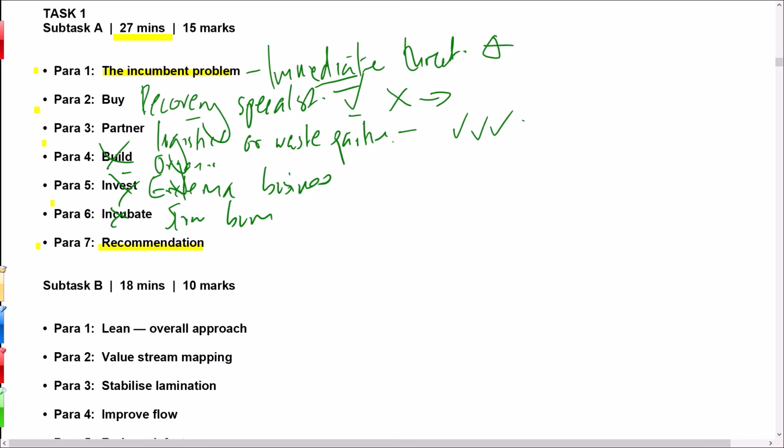So then we come down to our recommendation. This is where we bring everything together. So I'd say invest, incubate, build. They are too slow because of that immediate threat. Buy seems to be too risky now. It seems to be very expensive. We've got all the issues that acquisition gives us.